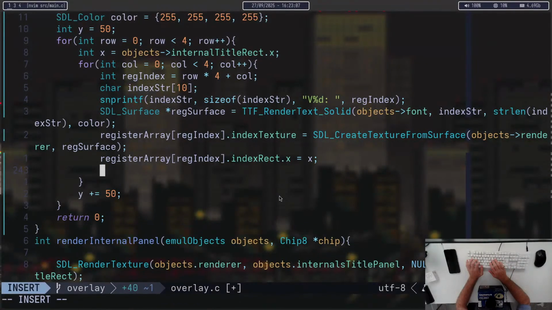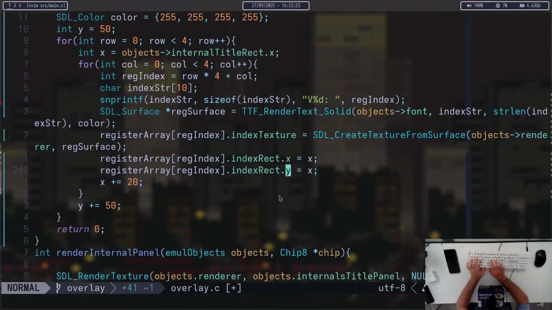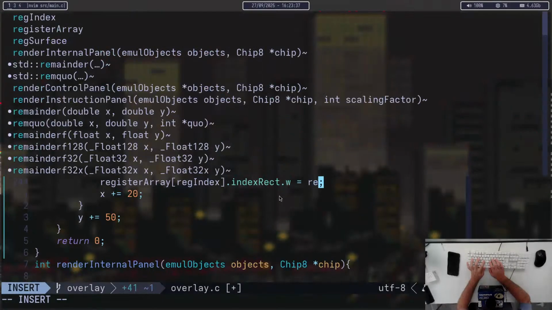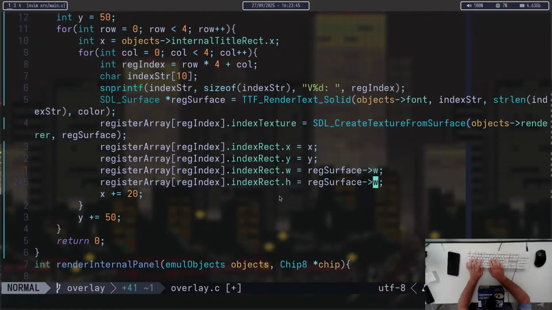Okay, and then I'm gonna say x plus equals, I don't know, I'm just gonna say 20 because I don't have that much space. So x equals x, y equals y. Thanks for that. Then I'm gonna do width. It's probably gonna be the brick surface width, and the height also probably going to be that height.